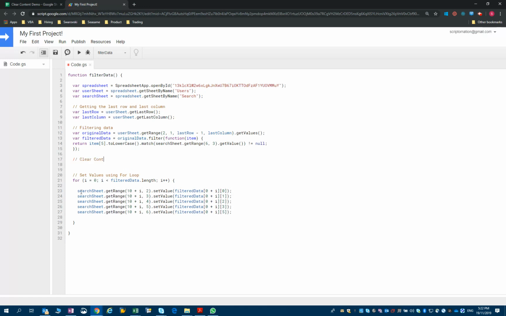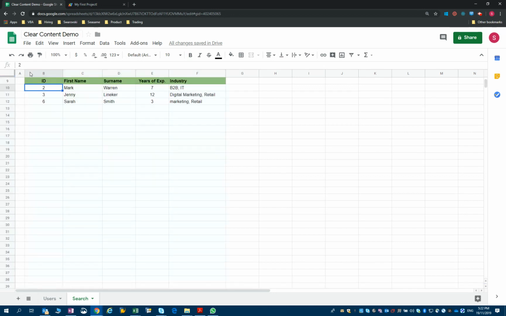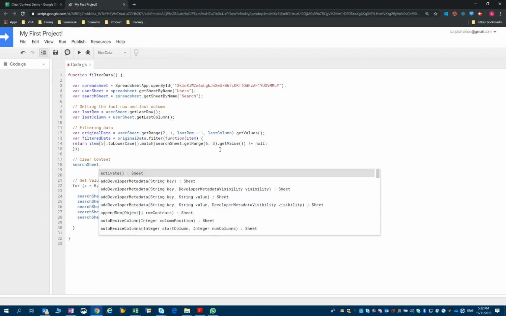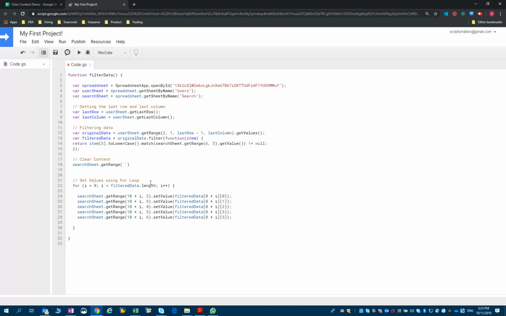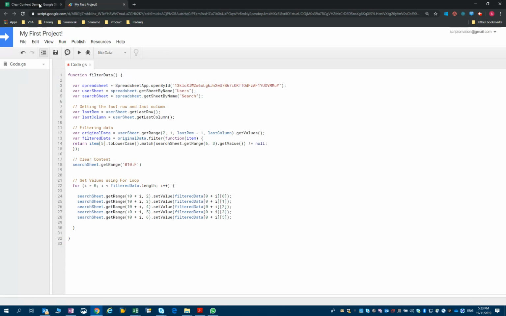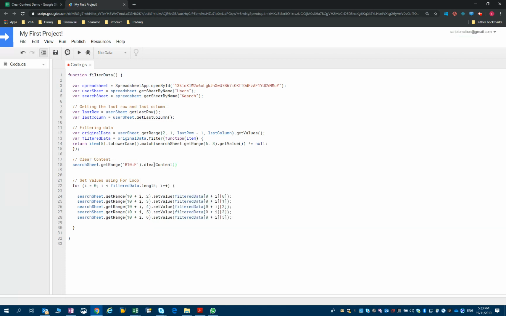Clear content, just as a comment, and let's define the range that we want to clear before we write the data. So we go from B10 all the way to F, and ideally I want to clear all the way down. Okay, so I will use our search sheet, which we defined here, dot get range. And I will use the A1 notation in here, which will be B10 and F. I do not need to complete the F, it just means that it will clear it all the way down to the end of the sheet. Dot, and now we will use our method, clear content in this case. Okay.